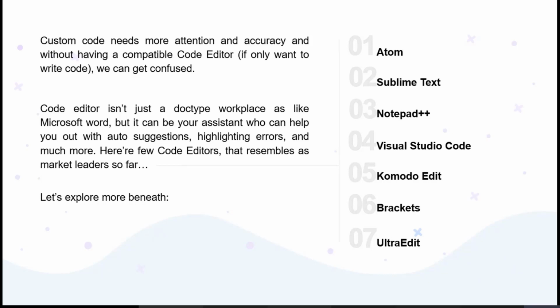Custom code needs more attention and accuracy. Without a compatible code editor, if we only want to write the code, we get confused about which code editor to use and how to write the code more accurately and efficiently. A code editor is not just a plain workspace. It's like Microsoft Word, but it can be your assistant, guiding you, helping you by highlighting your errors, and it even provides plenty of capabilities as well. So let's talk about these 7 code editors one by one.